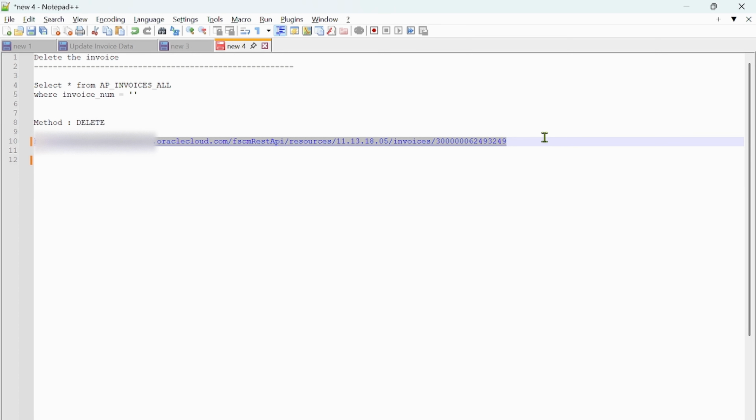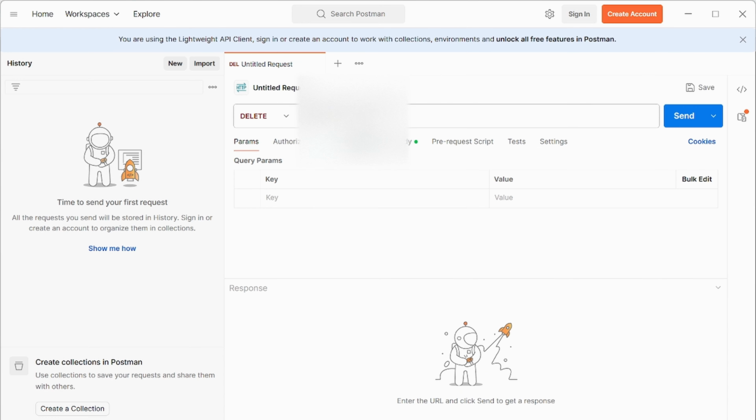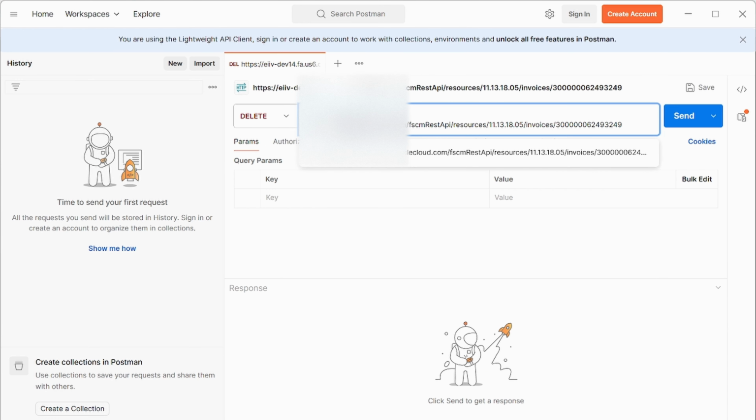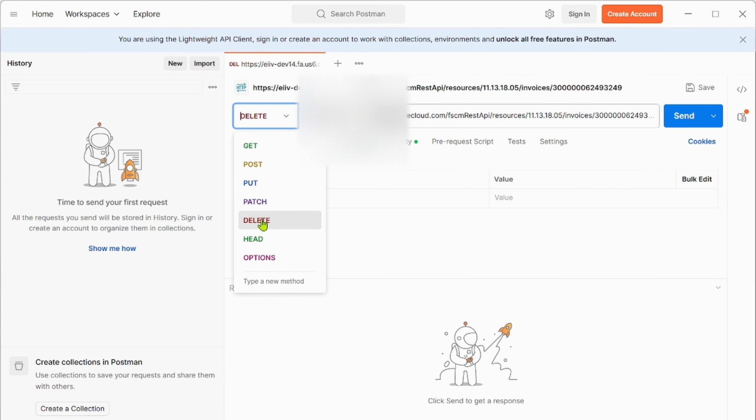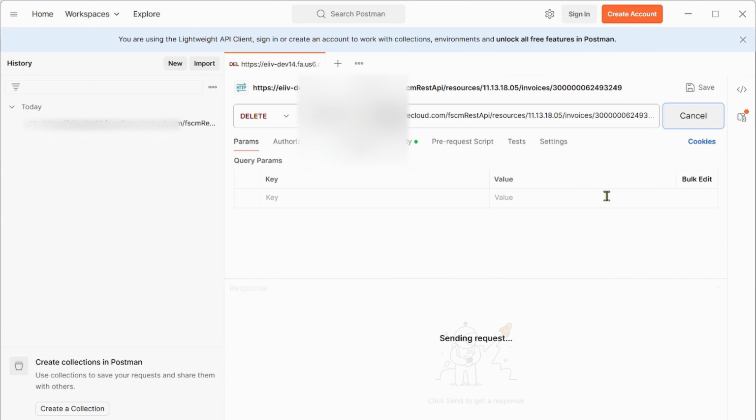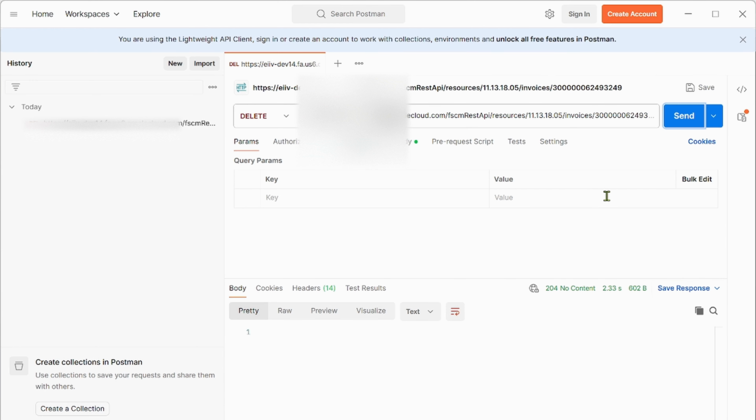This is our REST API. And make sure that the method is delete. Now click on Send. 204 no content. That means the deletion process is already completed successfully.